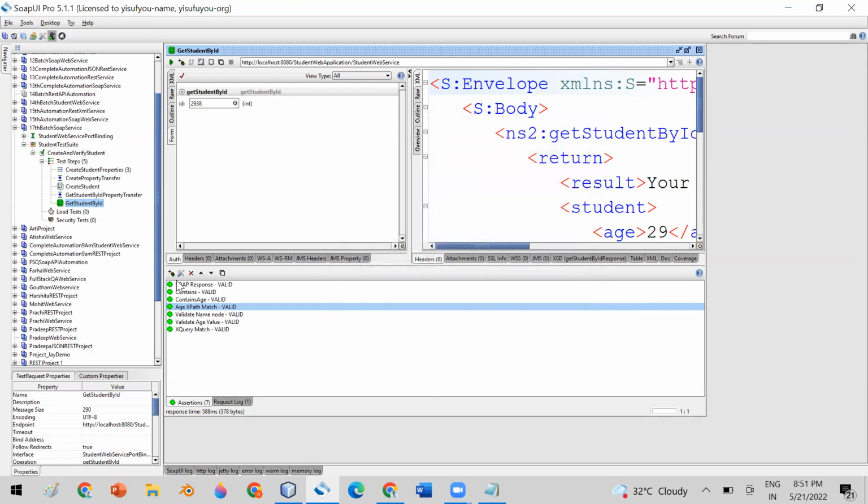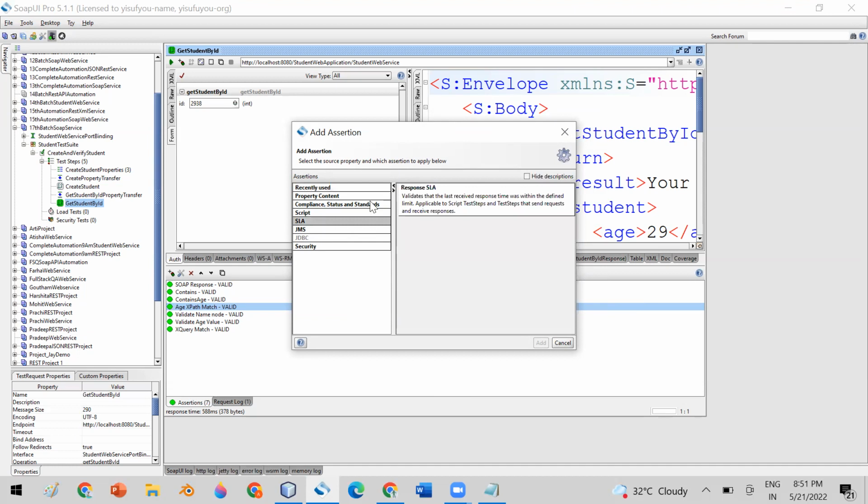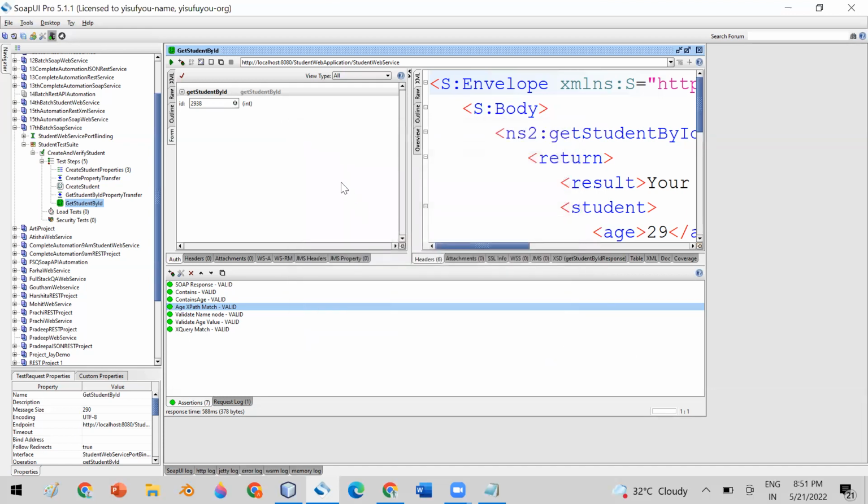So I will show you one more assertion. That is not so much useful because it is related to performance testing, and that is called SLA. So what is the purpose of this assertion? I will tell you. Whenever you are running your query, you will see every time the response time is different. Are you able to see this place? Everybody is able to see this place? Response time 588 millisecond.